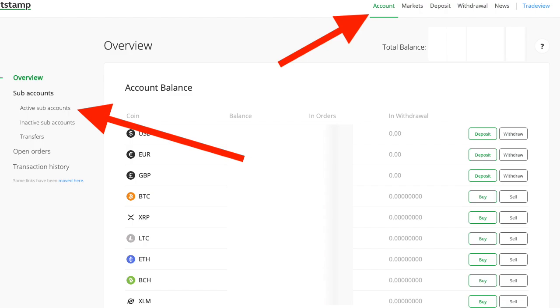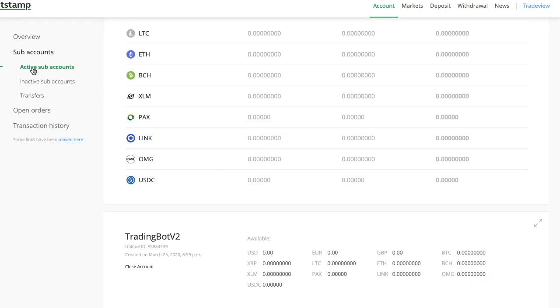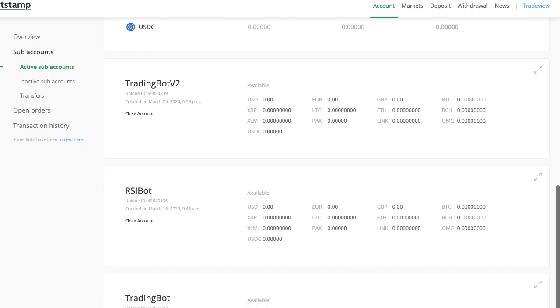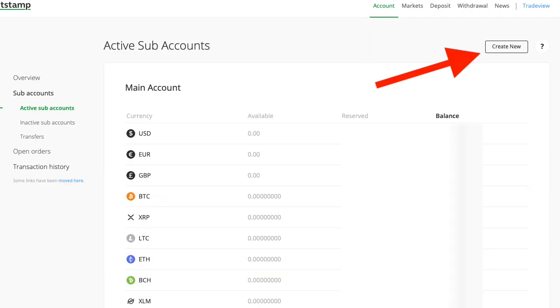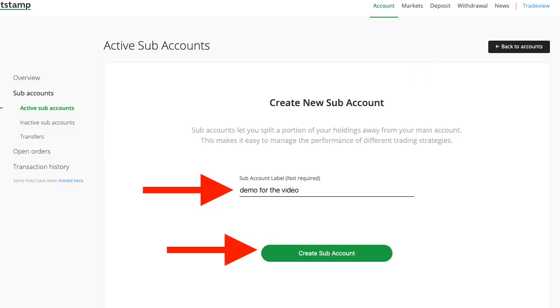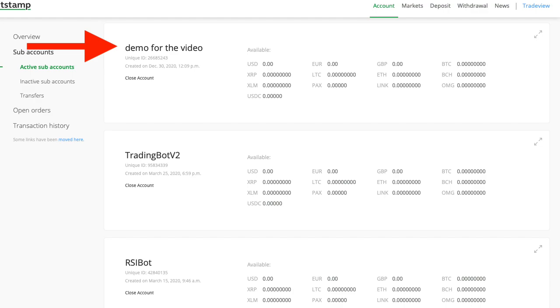Bitstamp has a rather neat feature. It's called sub-accounts, and I really propose using it because that way you can restrict the funds you're testing with. You log on to your Bitstamp account, go to account and sub-accounts, and you click on sub-accounts and it will show you the accounts you have. I have 3 sub-accounts already. So click the button create new to create a new sub-account. Enter a name and hit the create sub-account button. Then check if it's there.